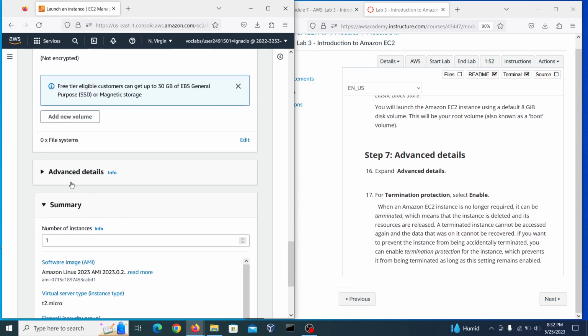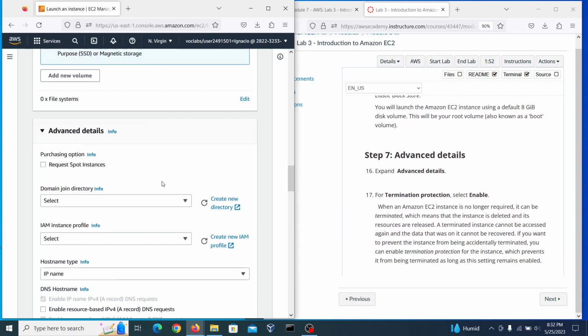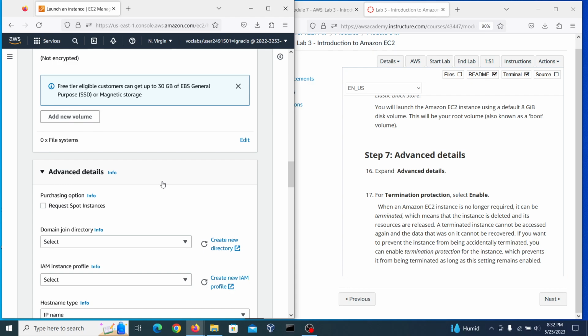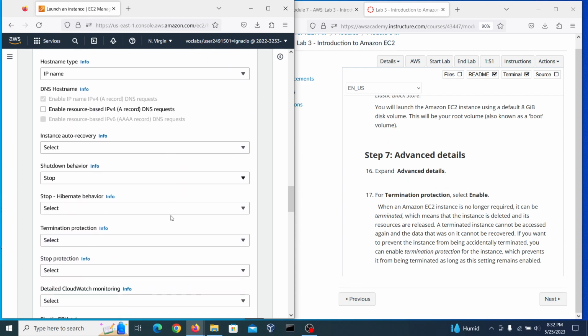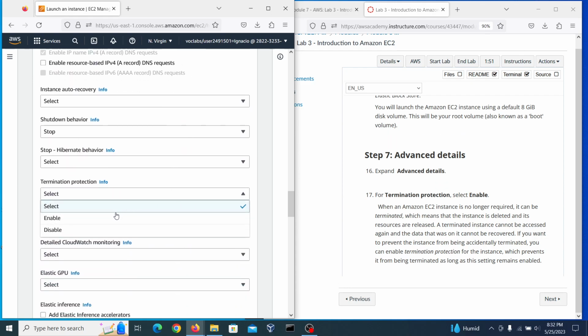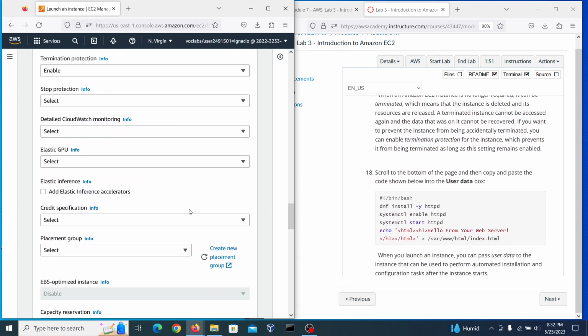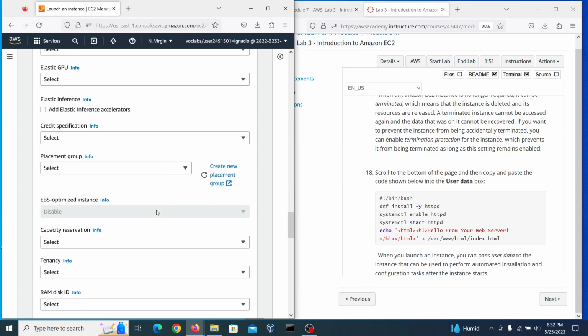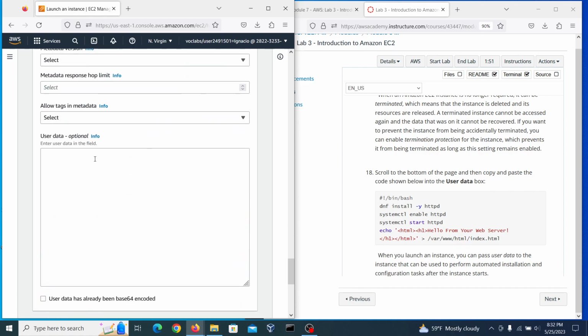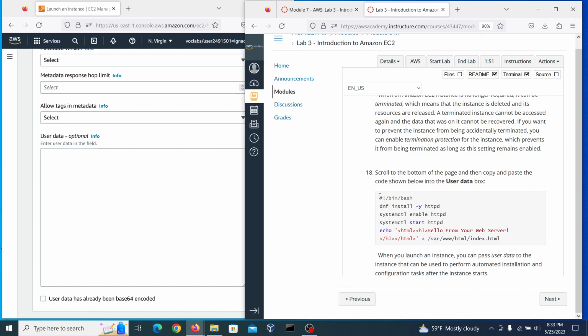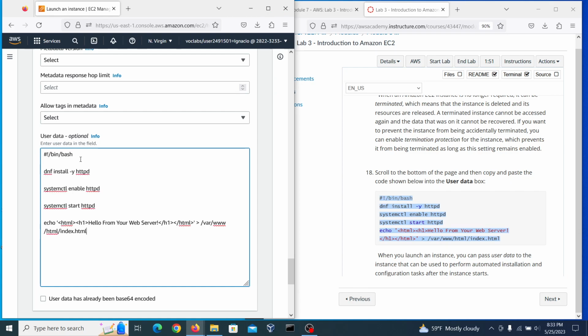I'm going to go ahead and expand the advanced details. We're going to select termination protection, select enable. I'm going to go down to the bottom. We're going to write down this script, or I should say code. Under user data, I'm going to go ahead and copy all this. Control C, Control V.